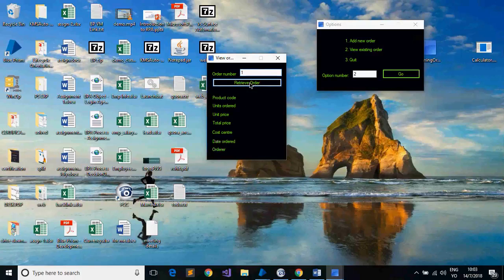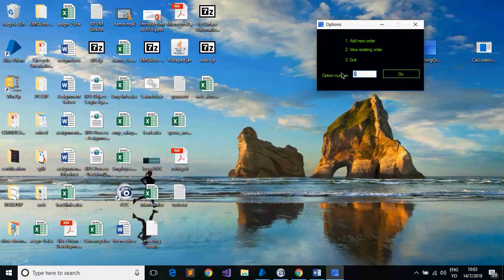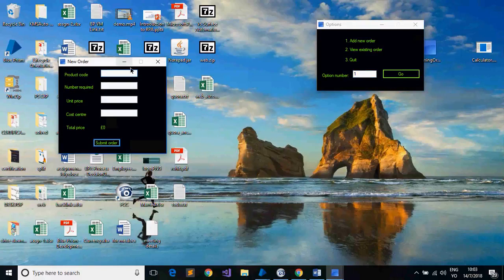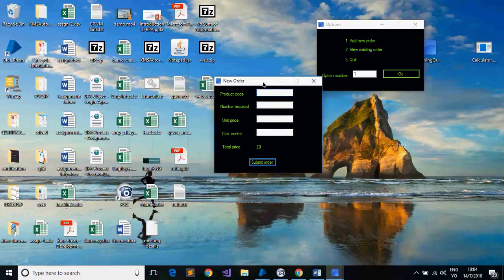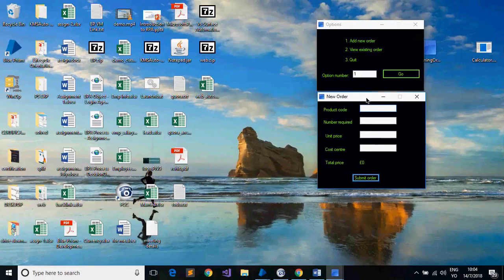Let me enter some order number and let's check. For example, I have entered order number 1, and I'm getting all this: product code, unit order, unit price, and everything. One thing I'm not sure about is, when you are adding a new order here, whether it will be stored somewhere, because I don't have any XML file with this particular exe file. Otherwise it would have stored.